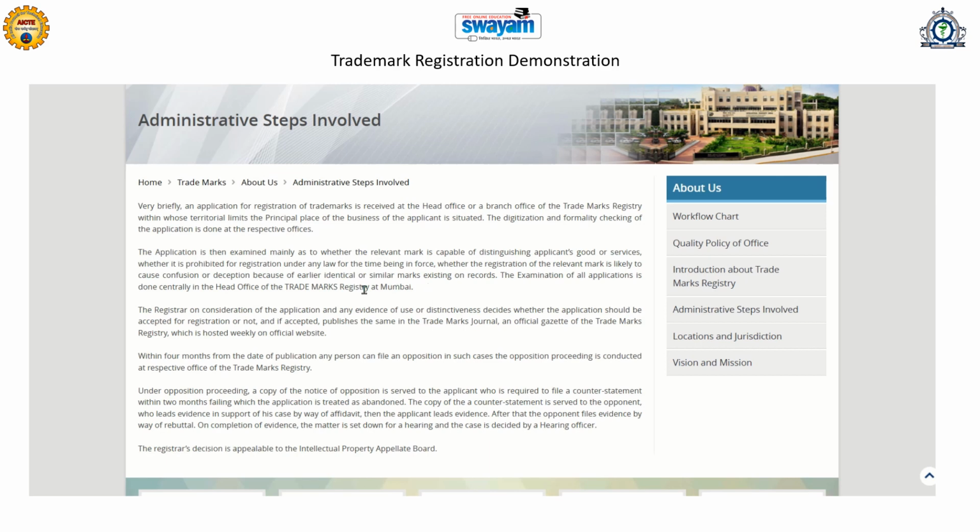Then the earlier identical or similar marks which are registered in the trademark registry will also be verified to avoid any type of confusion. Further, the examination of all applications is done centrally at the head office of the trademarks registry at Mumbai. After examination, the registrar, on consideration of the application and any evidence of use or distinctiveness, decides whether the application should be accepted for registration or not.